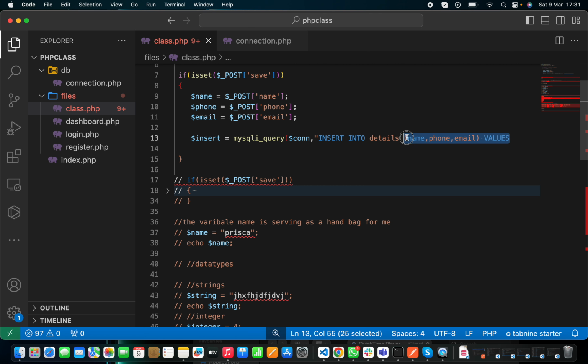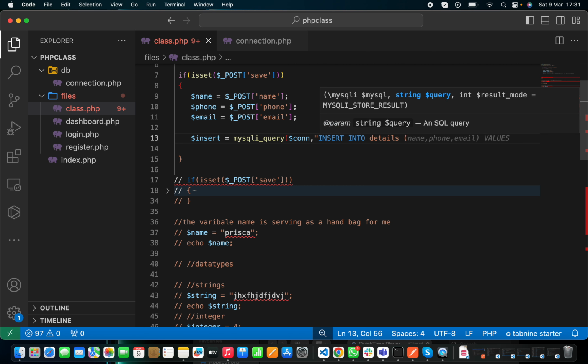Sorry, I don't have to use autocomplete because I've forgotten you are still new to this. So now I'm inserting into the table called details. What is the next thing? Call out the columns in that table that you want to insert into. First one is name, comma. Second one is phone, comma. Third one is email, right?